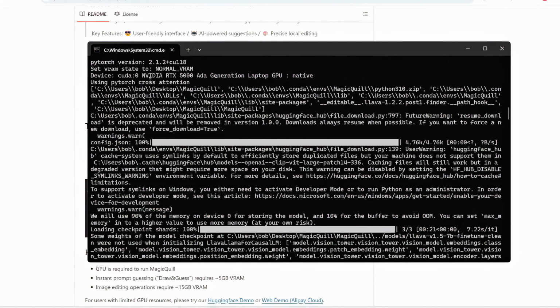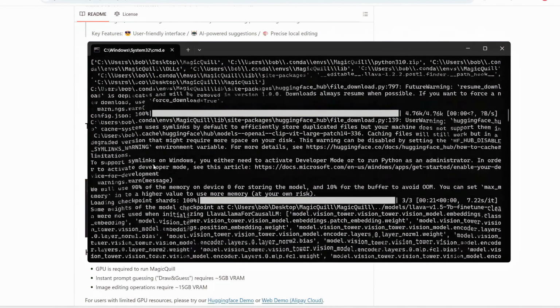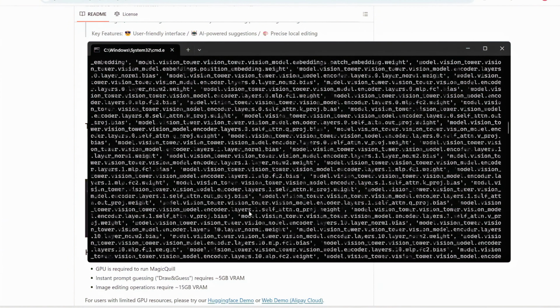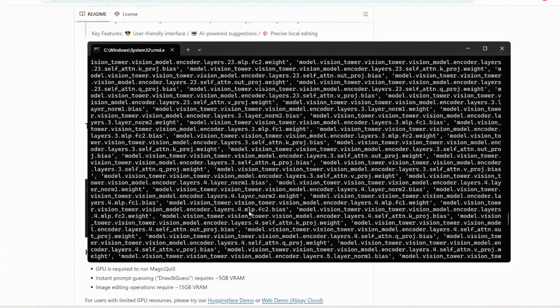All right, and if all goes well, it should detect your GPU up here, and then it also needs to install some additional dependencies that you see here.